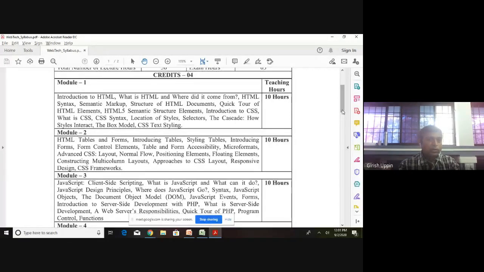And next, module 2 is a little advanced concepts of HTML, like tables and forms. Okay, and styling tables, introducing forms, what are form control elements, table and form accessibility, microformats, advanced CSS, then layout. We will see what is a layout, normal flow, positioning elements, right? With positioning elements, you want to have the button in the middle, text on the left, things like that. Those are the positioning. Then floating elements, constructing multi-column layouts, approaches to CSS layout, responsive design, CSS frameworks. Those are the things we are going to see in module 2.